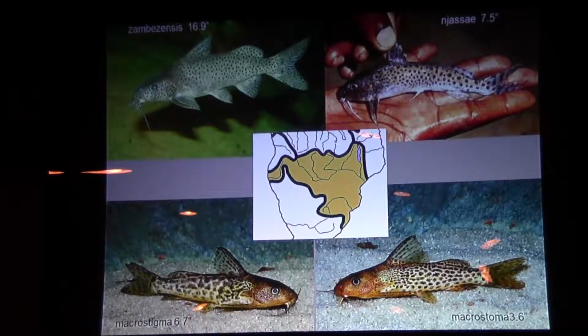Okay, and here, so there you got Zambezensis. It's a 16, 17-inch fish up in the top left. Niacea, about a 7, 8-inch fish. I've got 3 of those at home. Macrostigma, macrostoma, those were exported last year to Mark Smith. I don't know how many of you might know him. Those are his pictures right there.